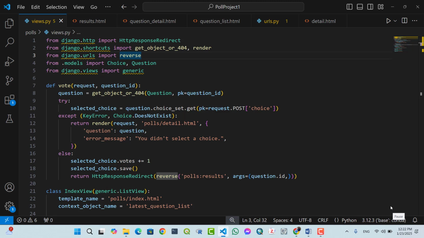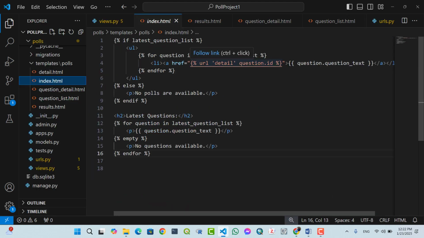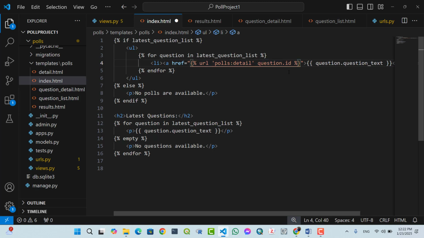Now update the index.html. Instead of detail, we write detail question.id. Then save the updates. Finally, run the Django server.